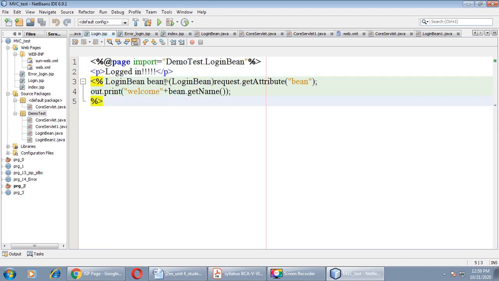Login bin. Here again we have created one object with the name bin equals to login bin request.get attribute, and we will print the name of that particular person using the get name method. Okay, out.print welcome plus bean.get name. So we'll get the name of that particular person on our web page.